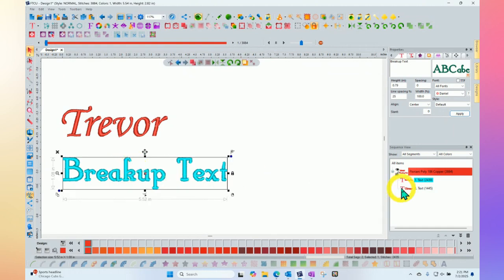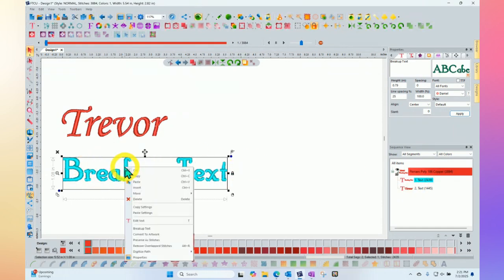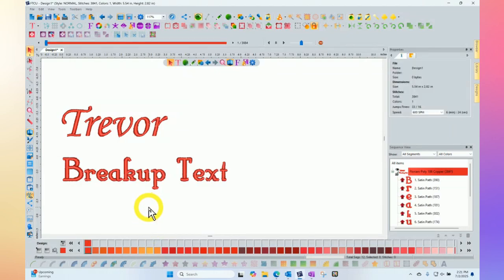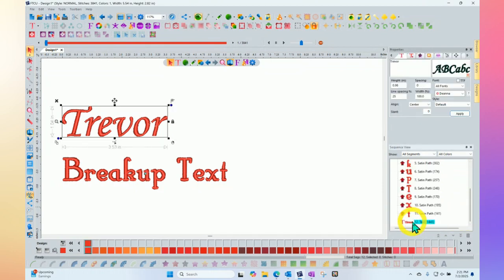Notice that right now we have one text segment for the words breakup text. But if I right click, this is what I'm talking about. The ability is called breakup text. I'll go ahead and choose that now. What happens is the program separates and makes individual segments for each letter. So now if you look at the sequence area, you'll see the B and the R and the E each as an individual letter. We still have the word Trevor as a text segment, but the words breakup text are now a bunch of individual segments.